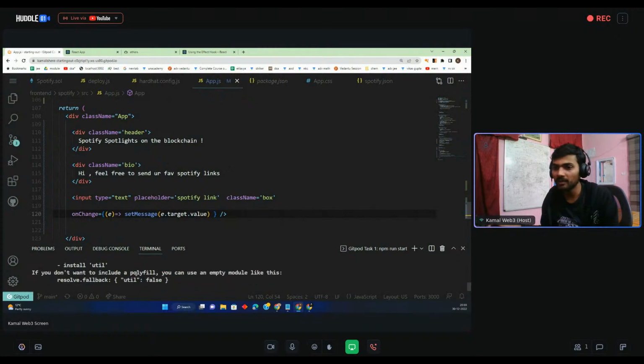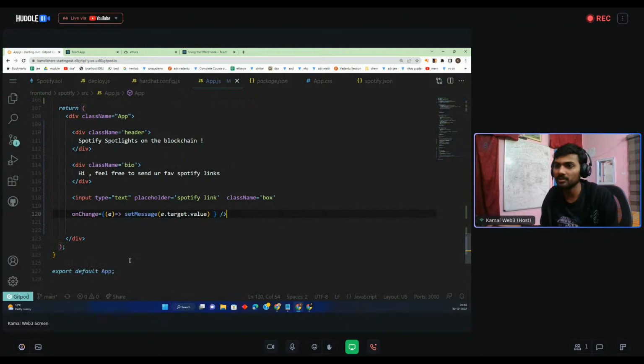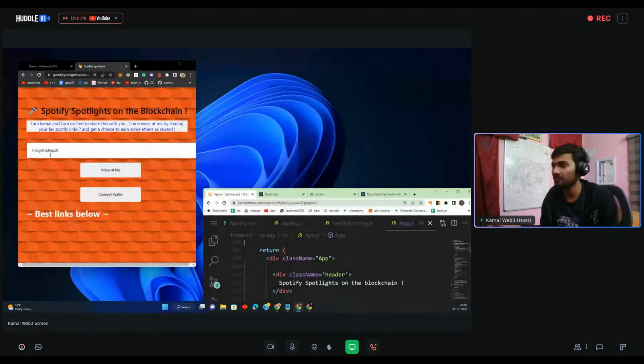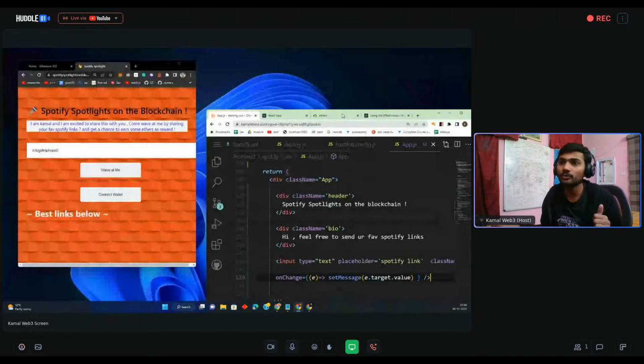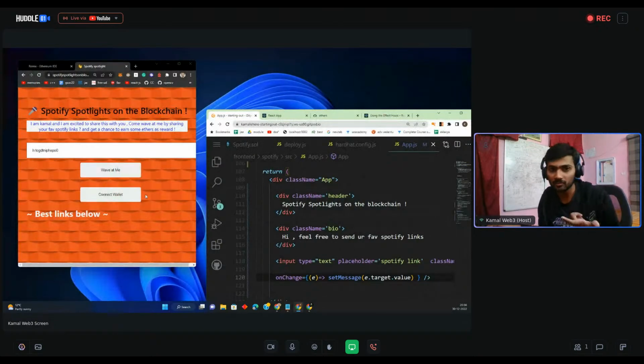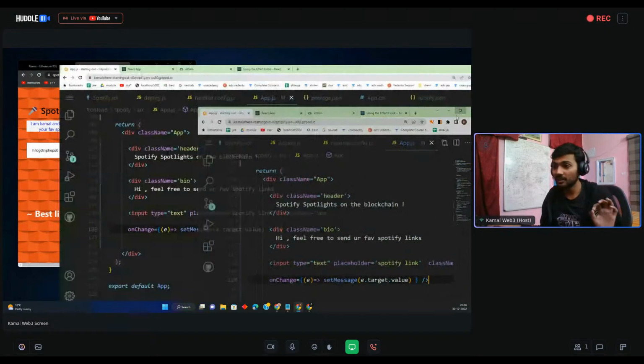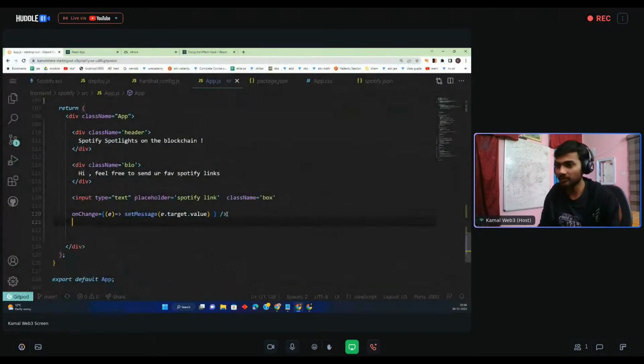Ignore the Webpack errors. But yep, essentially this was the input box that we created. Okay, so now what do we need next? We need these buttons, right? The Wave at Me button and the Connect Wallet button. So let's create those buttons really fast.